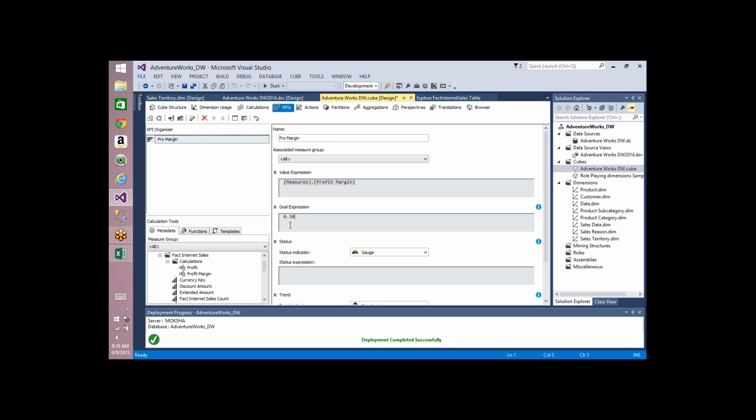If the profit margin is less than 0.3 but very close to 0.3, let's say 90% of 0.3, then it is performing okay. And if it is too much less than 0.3, and not nearby to the goal, then it is performing poor. So I'm setting a goal. This is called a static goal value.